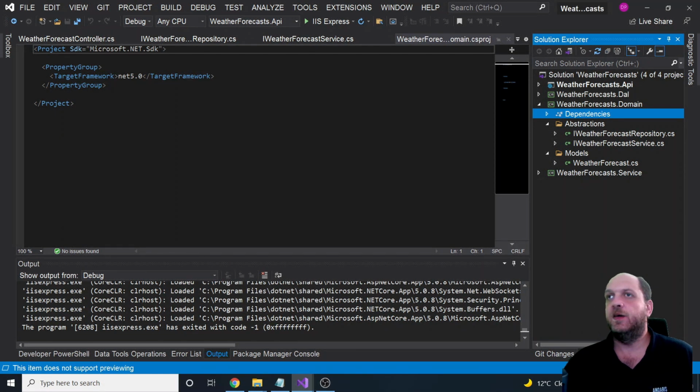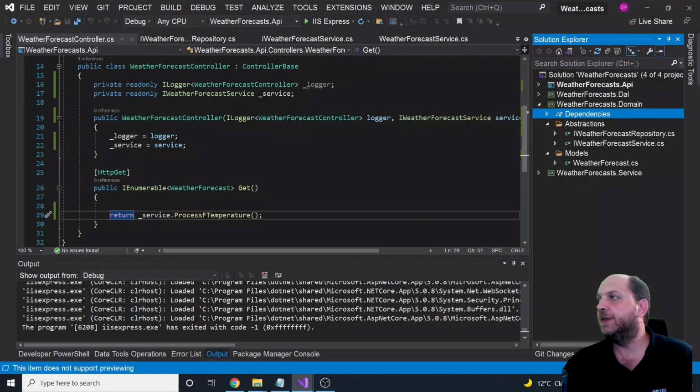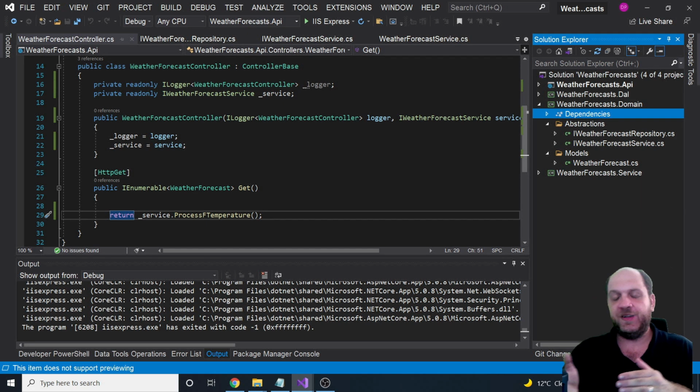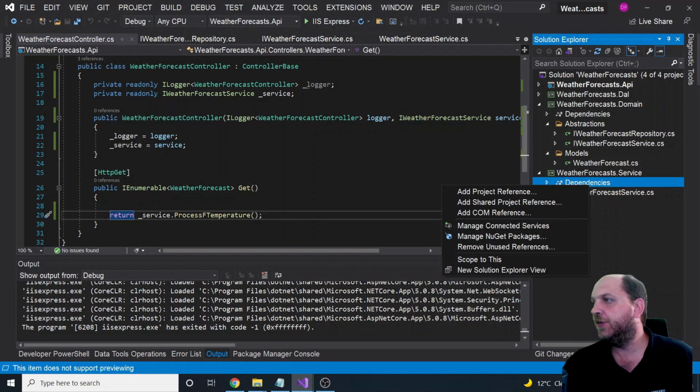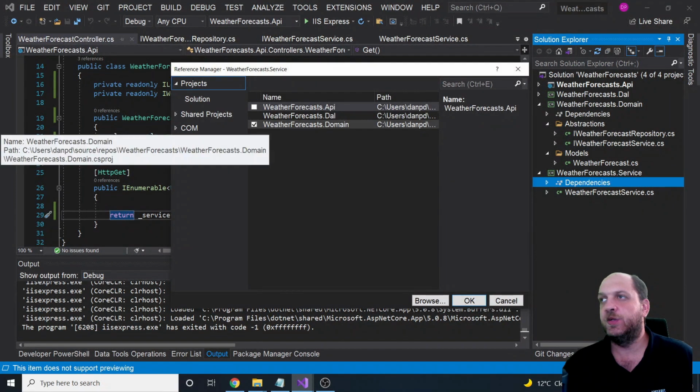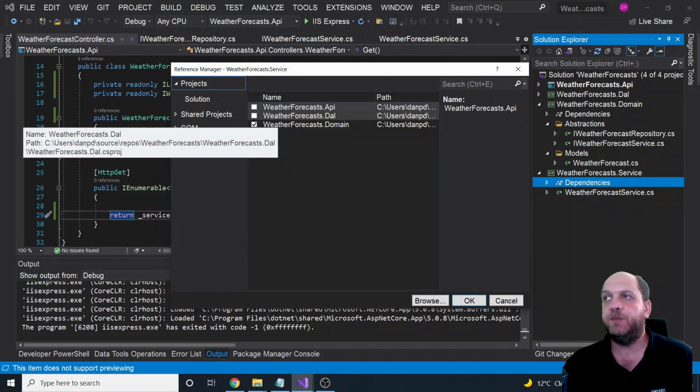Now, the next one in our chain would be the service layer, which is this one. As I said, this service layer is a middleman between the data access layer and the domain layer, because it retrieves data helped by the data access layer, but then it processes the data according to the business rules that we have defined in our domain. So this is why if we go here on the dependencies of this service, we see that we have the only dependency on the domain, but we should not have any other dependency on the data access layer and on the API itself.